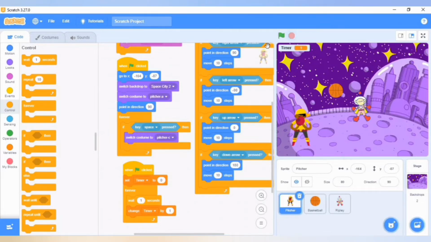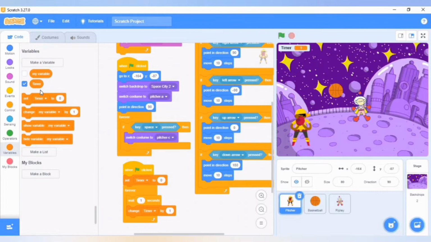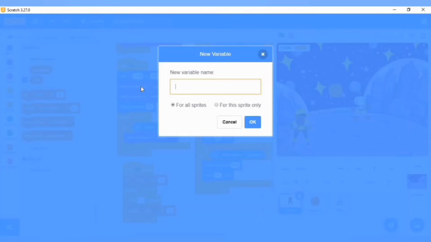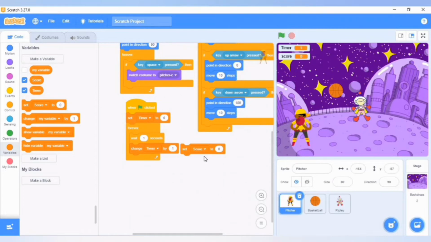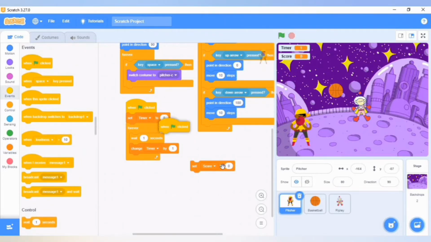So let's continue going. Now we're going to say when clicked set score. Also use score. So make another variable. So now say set score to 0. Now let's just scroll down. Events. Now put in a when clicked, set score to 0.